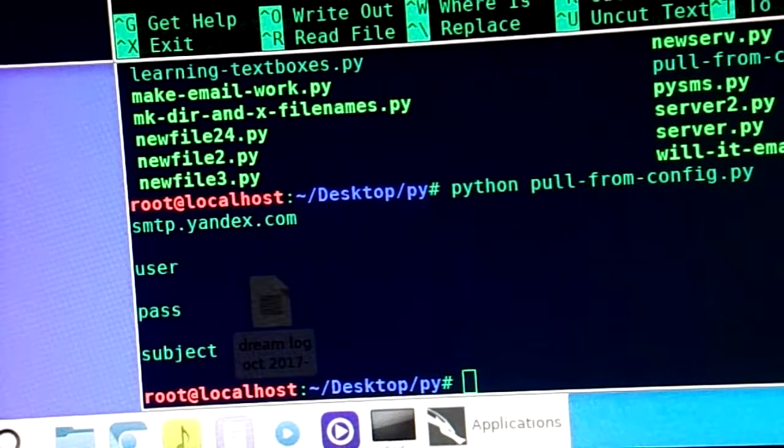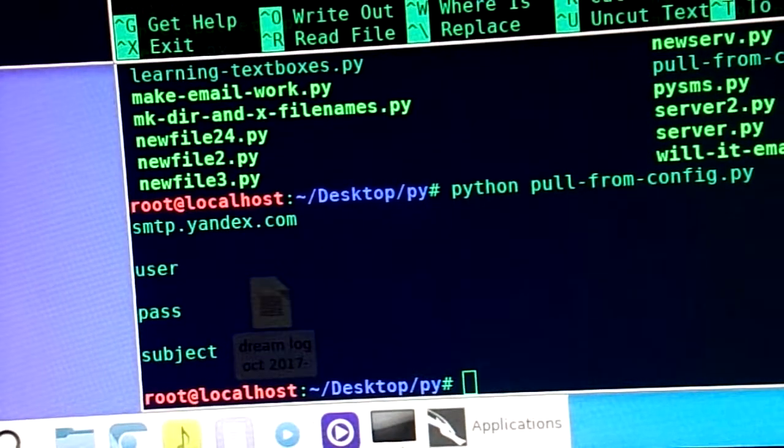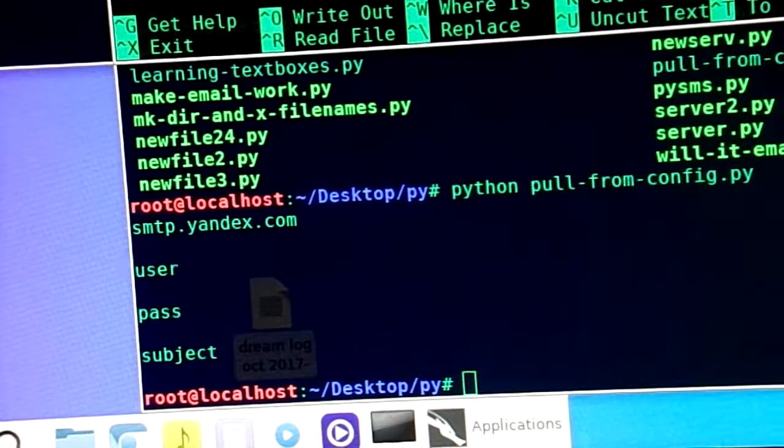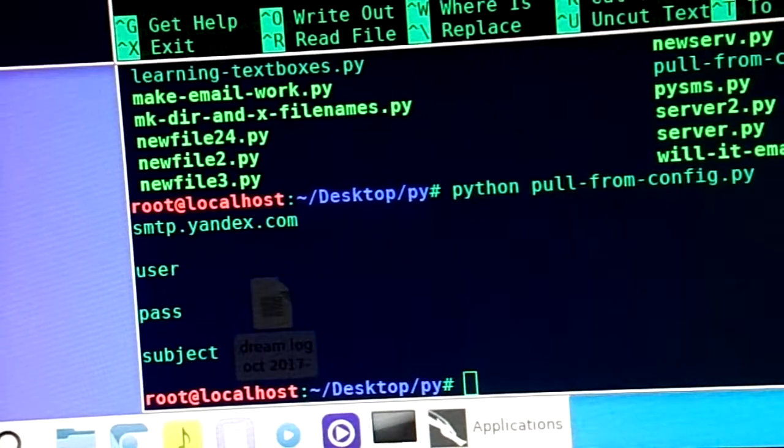I'm going to do some more videos on here. I'll show how to send emails in Python, and how to make a GUI style button that you can click that will execute a function.